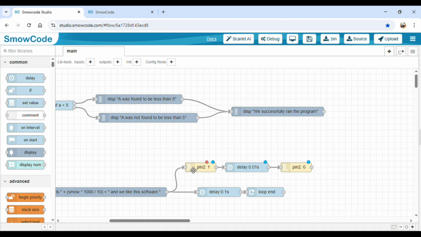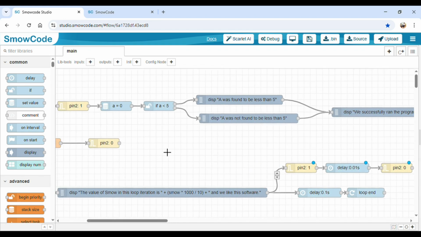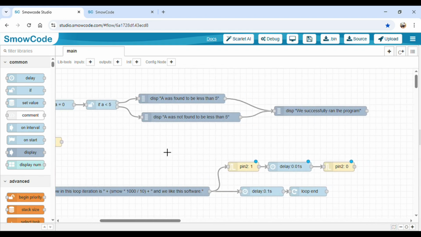So in that case you can choose to use as few branches as possible, but for your comfort always choose branching. As much as it is working, let it work. Okay, it's being handled by Smowcode. You can also prioritize your tasks.